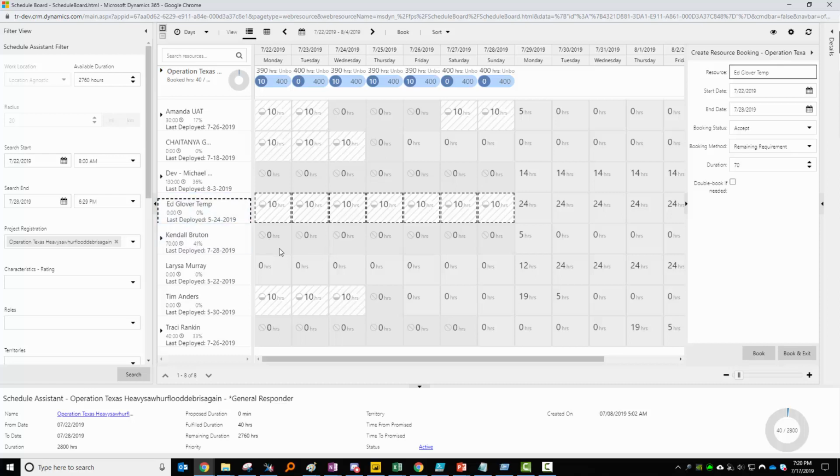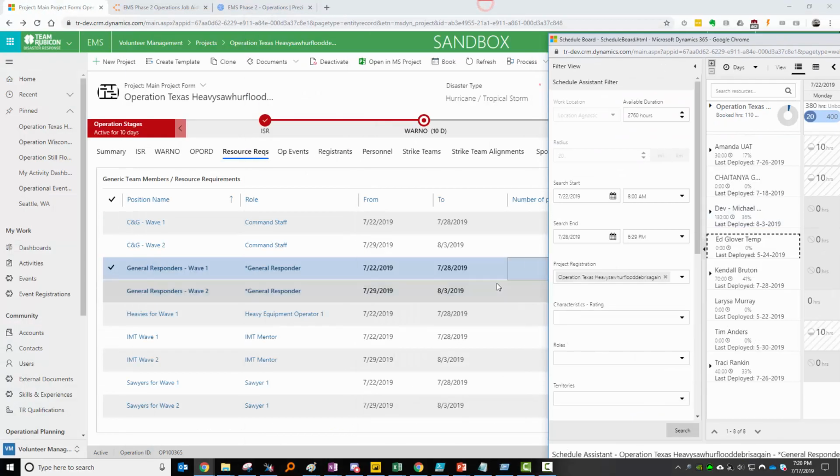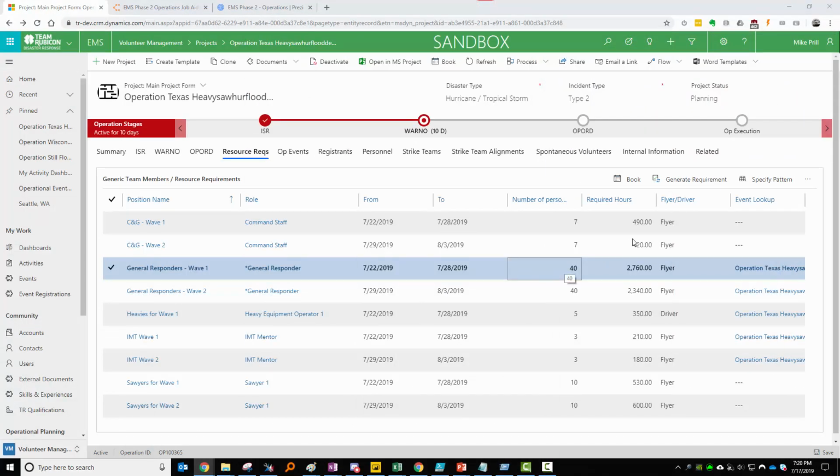So in this case, I want to book Ed Glover. I'm just going to make sure this says accept. Go ahead and hit book. And it does a bunch of stuff behind the scenes. It essentially makes a record for each day that I've selected him for, so that we can eventually put him on a specific strike team. In addition, it's also decremented the overall number of hours that I need to earmark for. And so 2,800 seems like a lot, but it's our 40 people times 10 hours a day times 7 days.